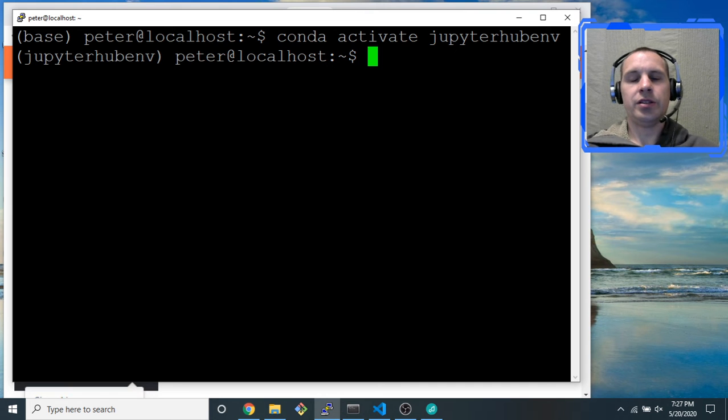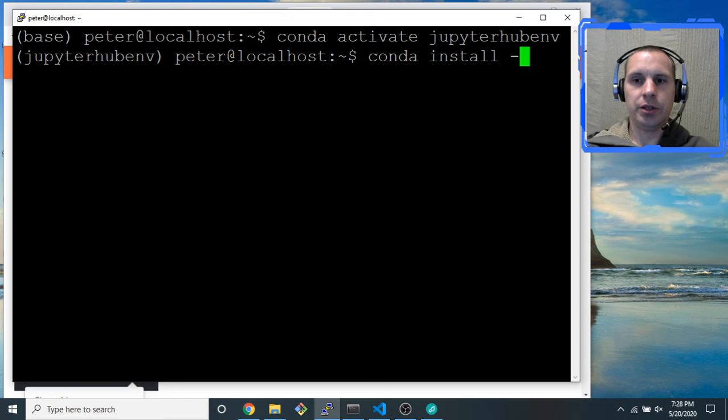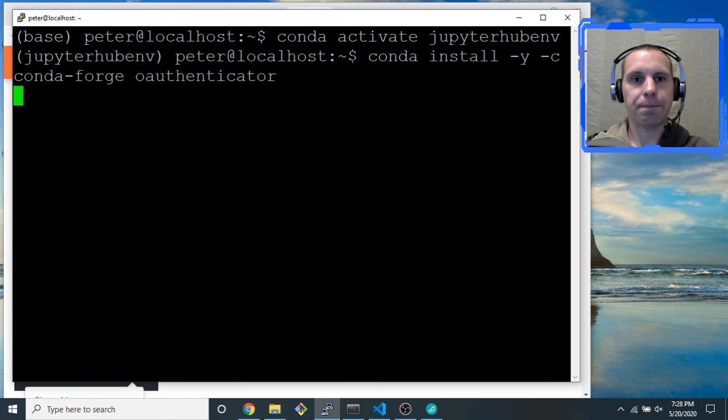So in the docs it said install with pip, but I'm going to try to install with conda instead. So the command is conda install, and we want to do -y for yes, and then -c to specify the channel, and then we'll specify the conda-forge channel. And then I'll right-click to paste the package name, and we'll see if this is on conda-forge.